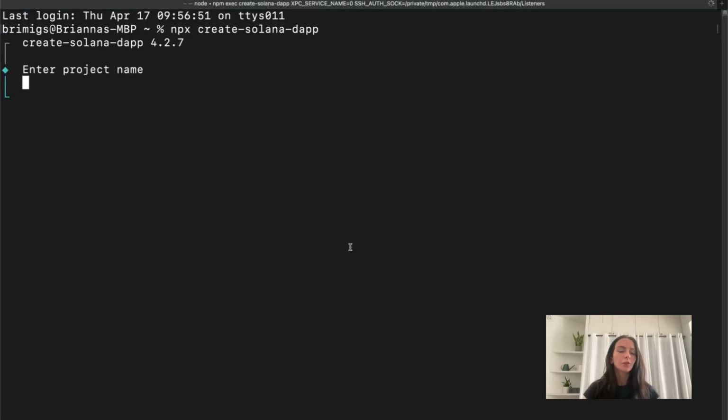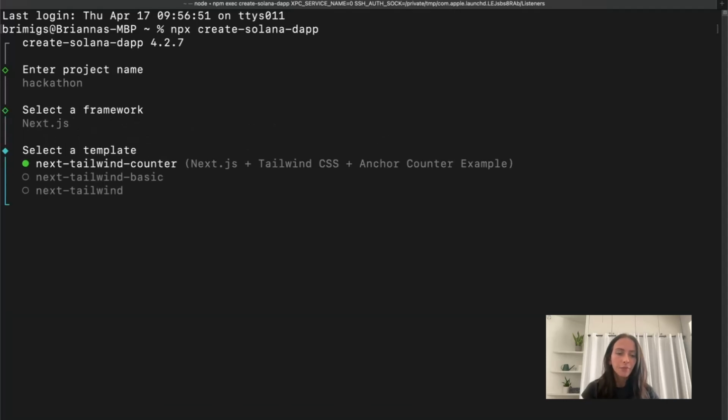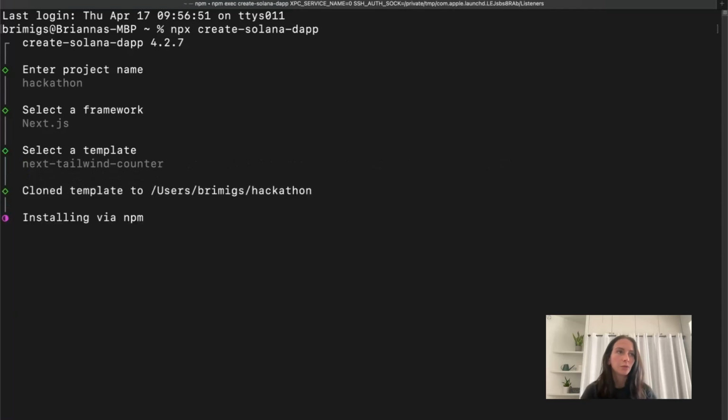Okay, so this is going to install the scaffold on your computer. You're going to enter a project name. Here I'll just say hackathon. Then you can select a framework that you want to use. We have Next.js, Node, and React. I'm going to use Next.js. Then you can also select a template. This template is for your actual Solana program. So you can do a counter, a basic program, or just Tailwind. We're going to go through the counter and we'll do a little demo of what that counter looks like.